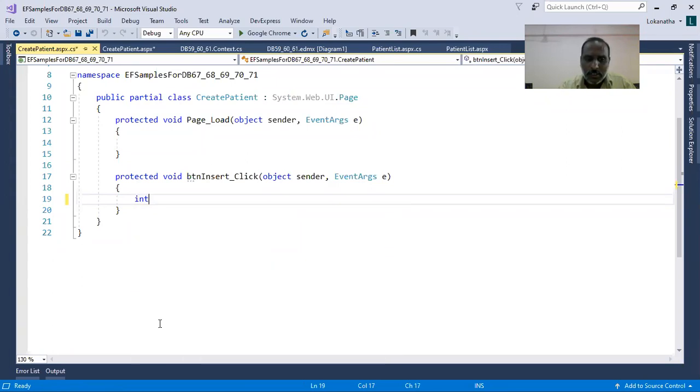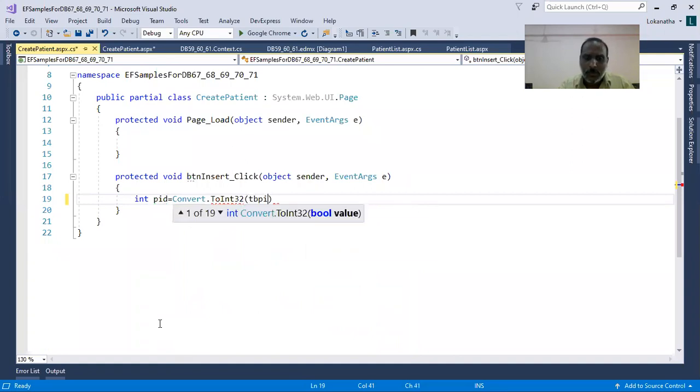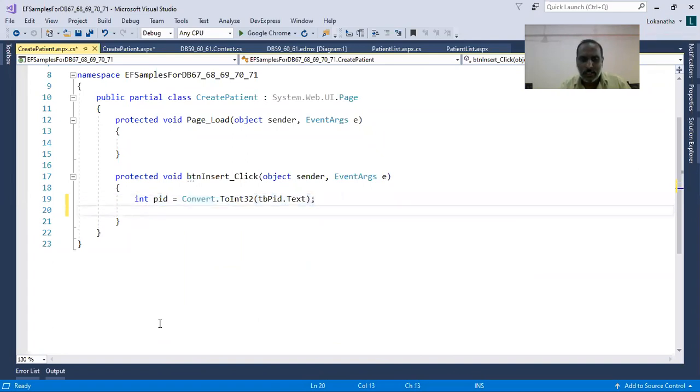How can I read the data? Int patient ID, Convert.ToInt32, then TBPID.Text. So you know why I am converting it into integer, correct? Now string FName, convert dot text. Okay, you are correct. Yes, so you have to read the data from controls. Definitely everyone will be knowing that.